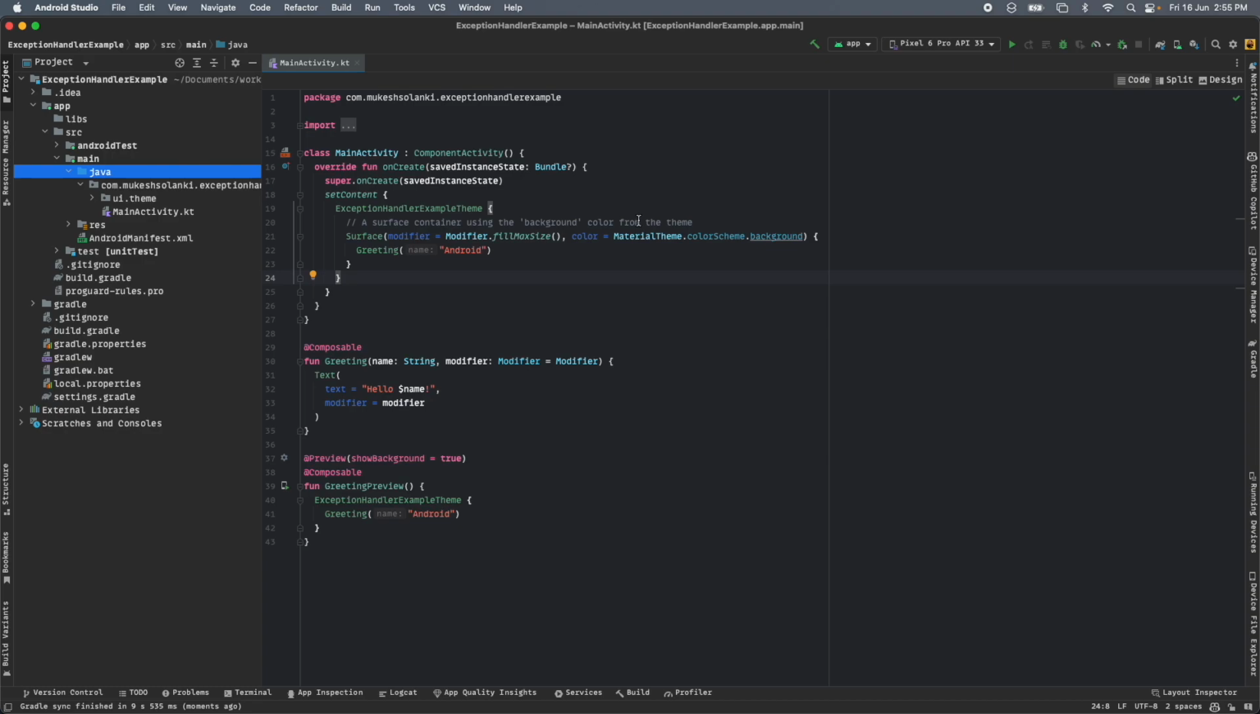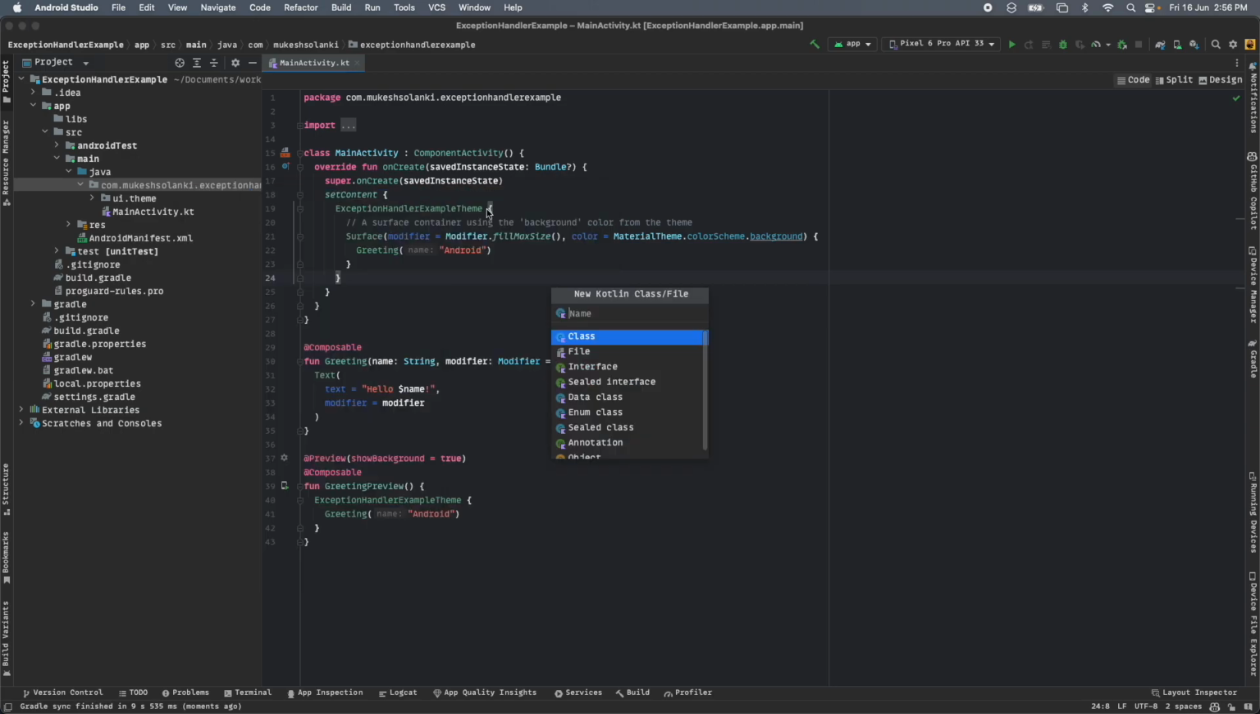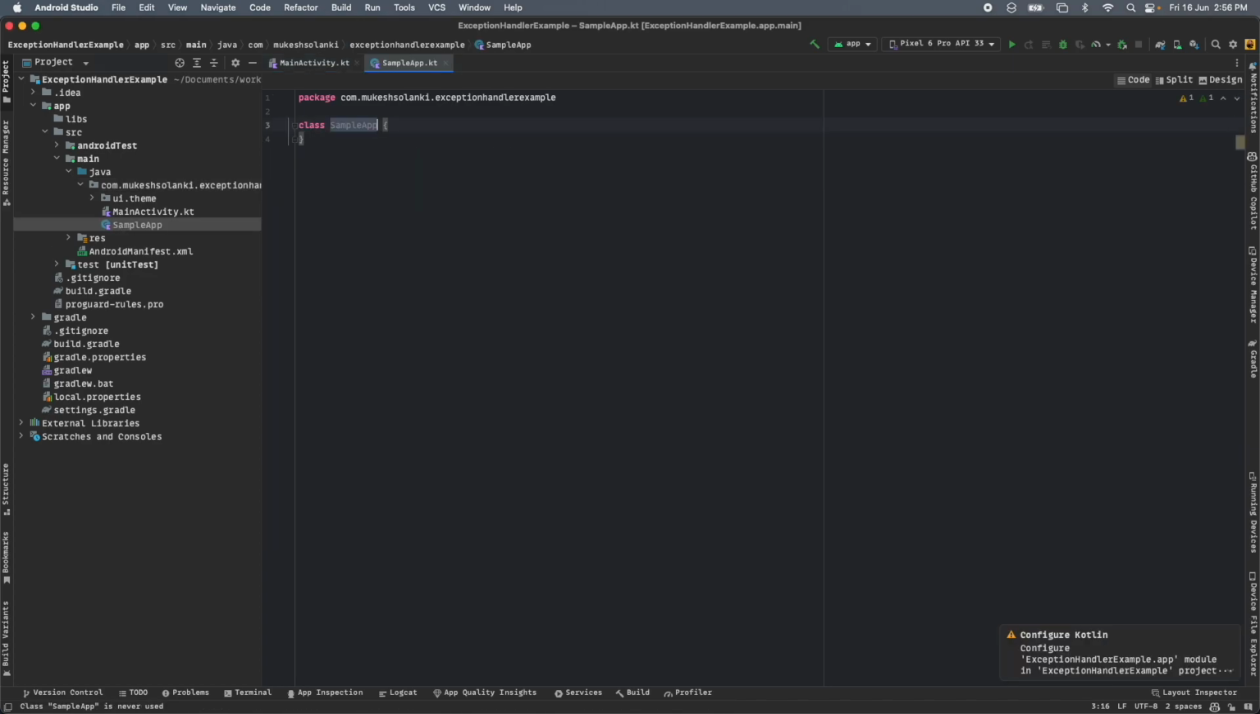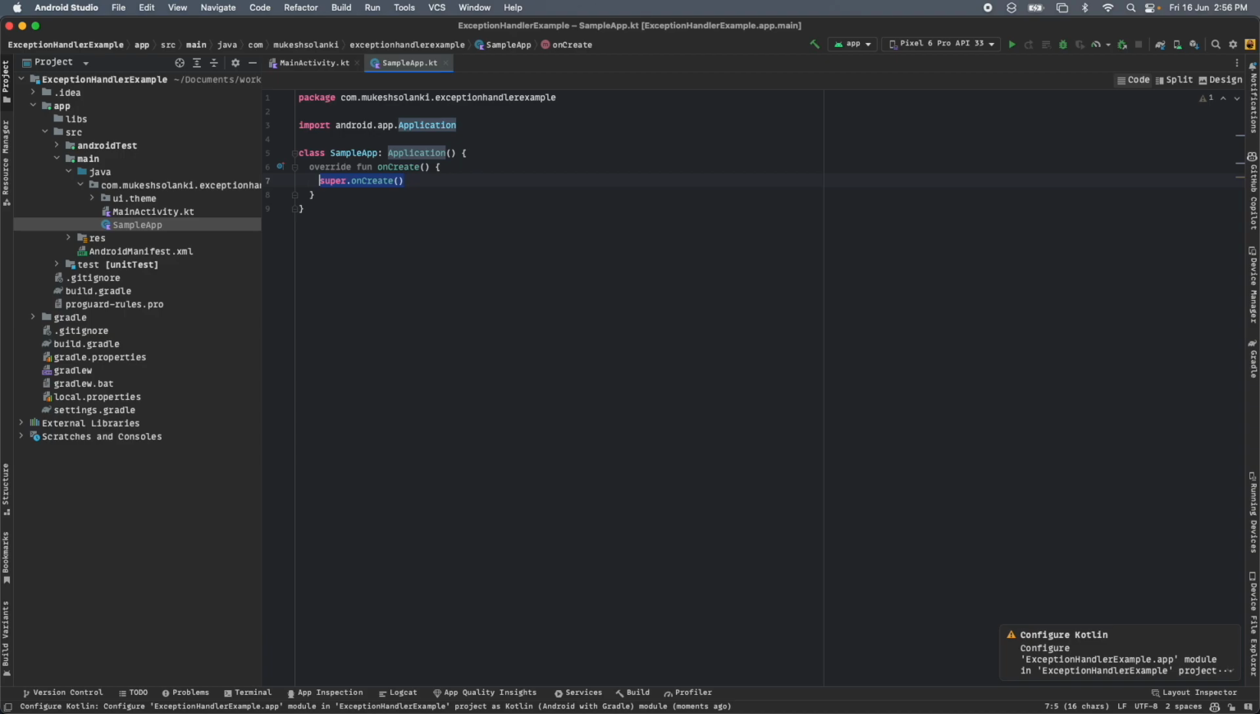So Gradle sync is finally completed, and now we have our project up and running. We're going to go ahead and create a new application class, but if you already have one, you can use that. We're just going to call this SampleApp, and we're going to make it extend the Application class. And we're going to override the onCreate method. Right now, this does nothing. It's just an empty onCreate method.